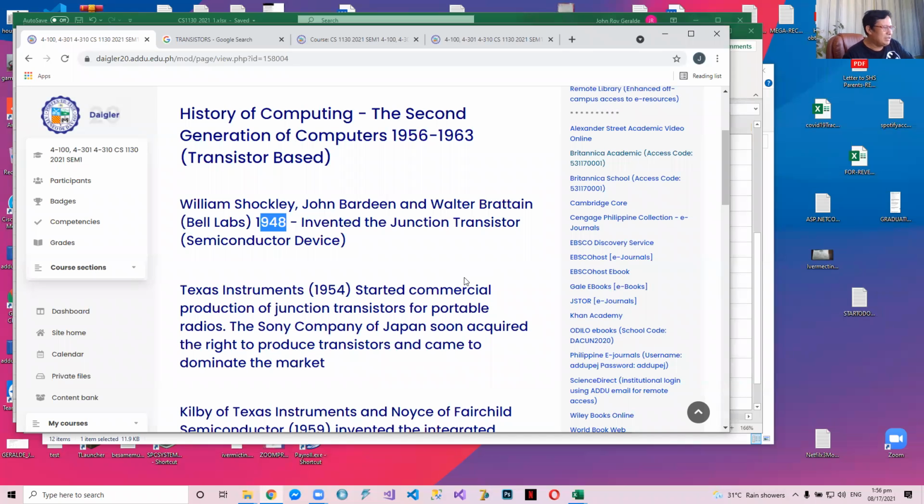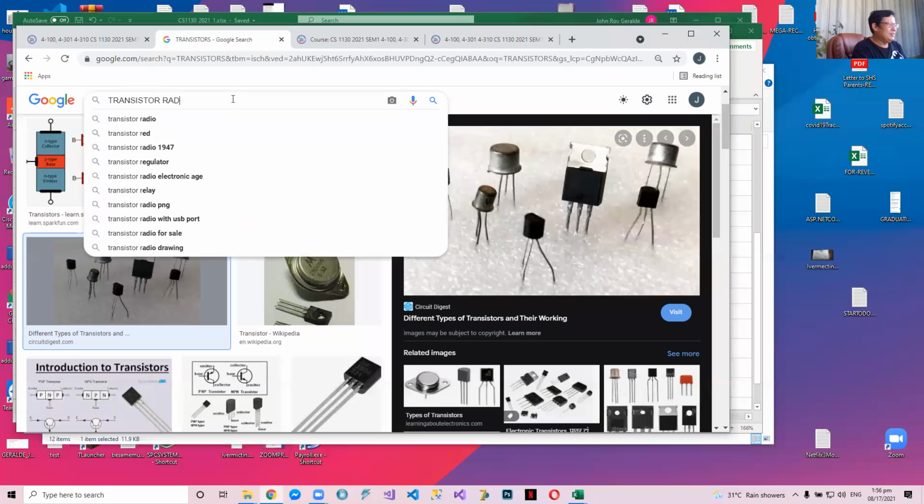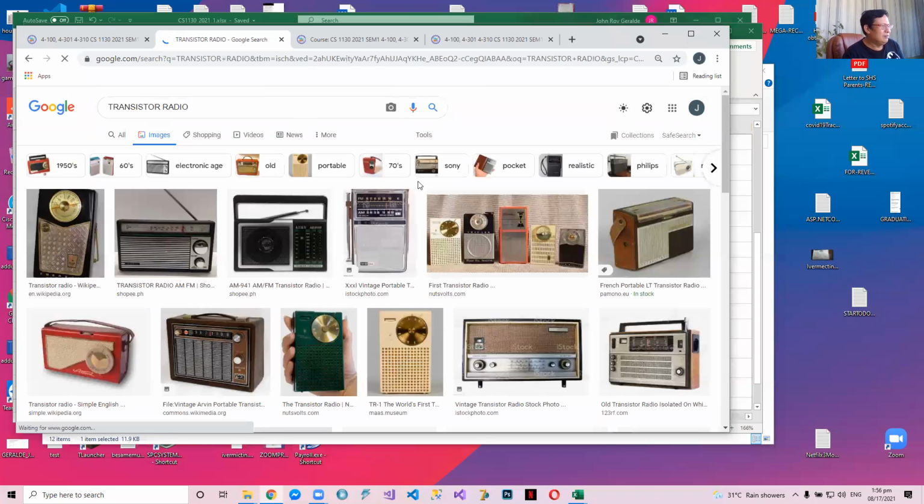Texas Instruments made transistorized portable radios. So, yung transistor radio, they were introduced in 1954. Have you seen a transistor radio? Okay. I used to have them myself. Transistor radio. There's no other radio by then. Oh, yan, it's a transistor radio. Have you seen this?